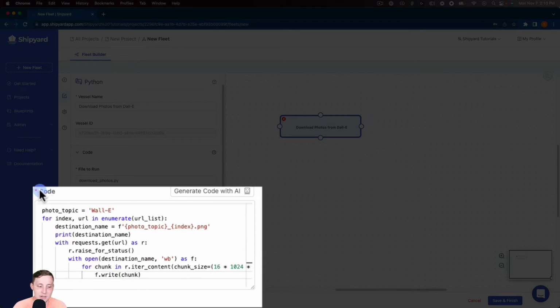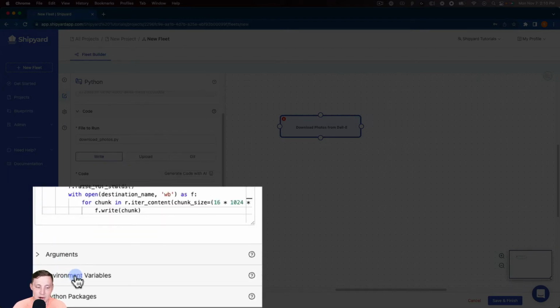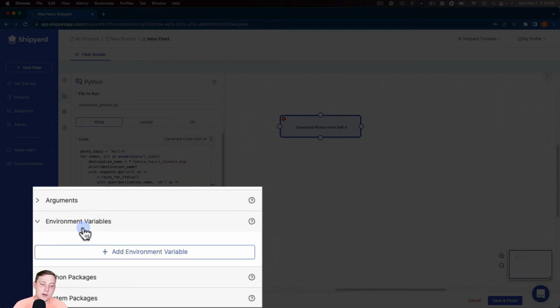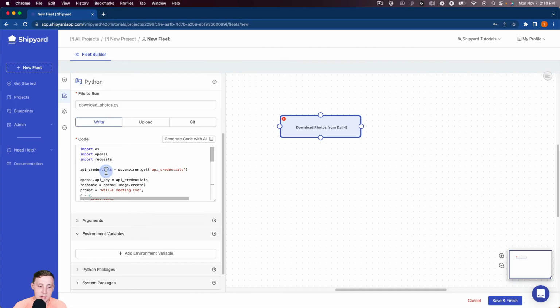Now what we need to do is scroll down here and look at our environment variables. If you remember, we set our API credentials up here at the top using an environment variable. So we need to make sure that we add that in. Name: API credentials. And then I'm going to grab my API key from over here, copy and paste, there we go, and paste it in there.